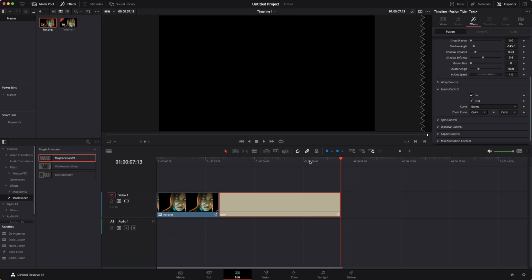Now I will give a small disclaimer. The plugin is very smooth when I go like this, and it will be very smooth in the end result, but sometimes the playback is a little intensive on DaVinci Resolve, but like I said, that's only during some playback, depending on the power of the machine you have.